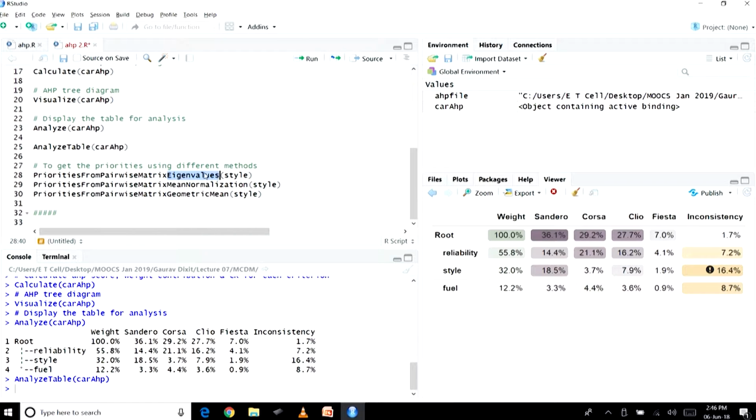One is the eigenvalues method, then there is another method which is called the approximate method. Here it is just being called the mean normalization in this function, and then there is the geometric mean method. These are the three main methods which are actually used to perform the core mathematics in the AHP method. For a given matrix, they will generate priorities. As for this example, we had four comparison matrices, and for each of those matrices we can use this function.